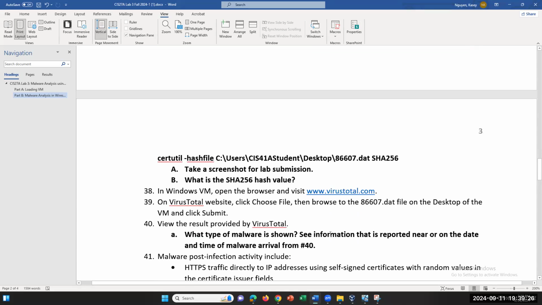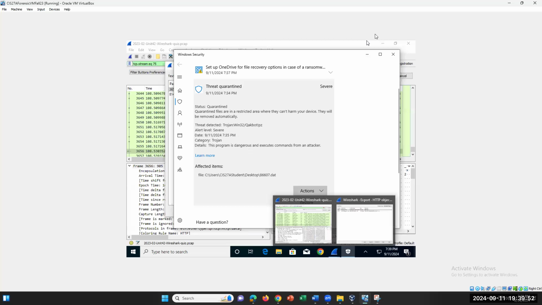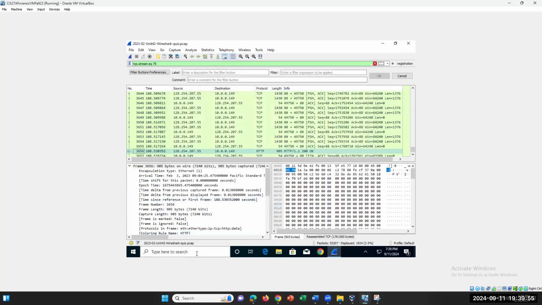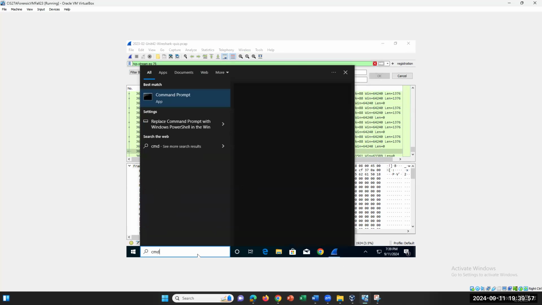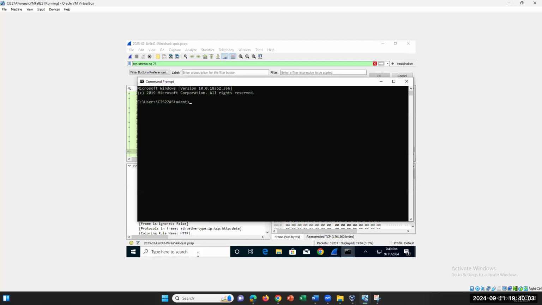Okay. So we're gonna do command prompt. And remember, I put mine on my desktop, so if you don't put it on your desktop, you gotta put in the right path. So make sure your malware is on your desktop in order for this to work. Otherwise you just put in the path here. So go here, close this, open up command prompt by doing CMD. Open that up.